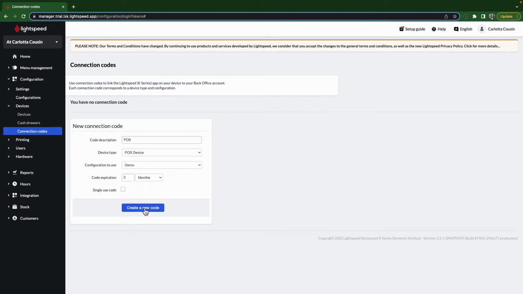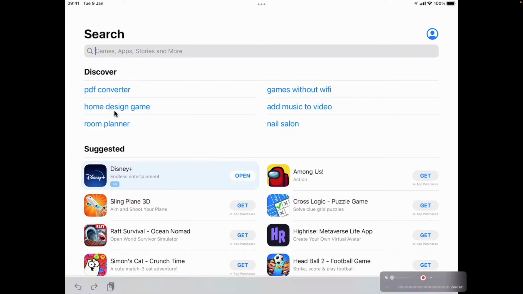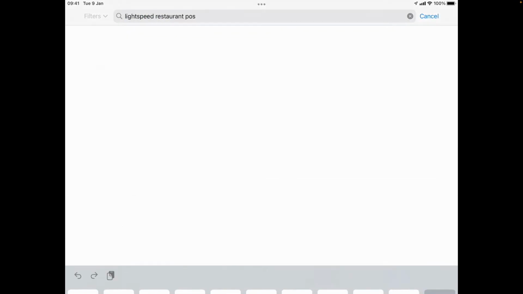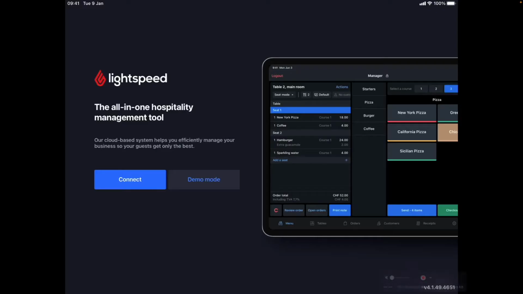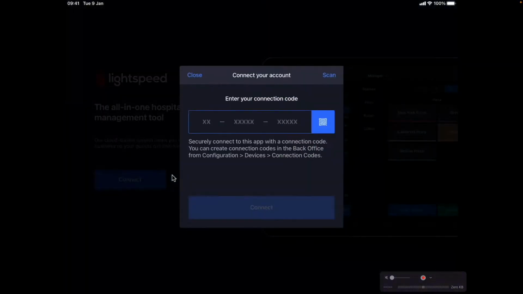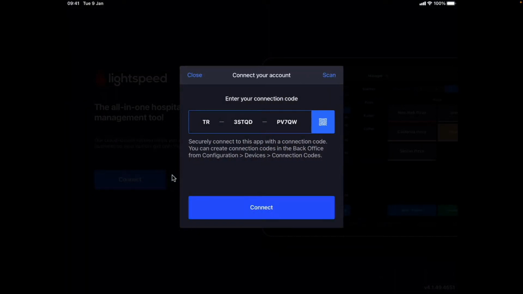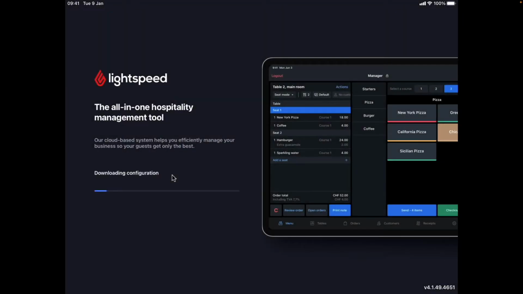Once you've created your connection code, to connect your POS now with the back office, download the Lightspeed K-Series app onto your iPad via the App Store. It is the app with the white Lightspeed logo on a red background. Then simply scan the QR code. Once the device is connected, you will see it appearing in the section Devices on your back office, and you can have a look at its current status.